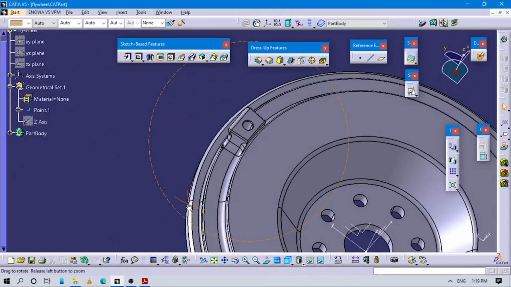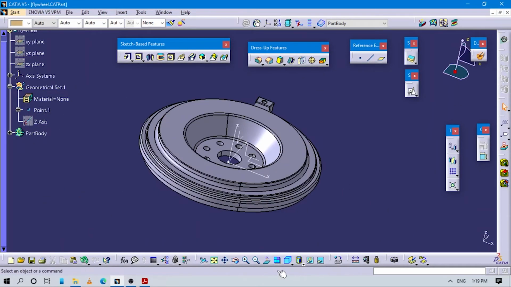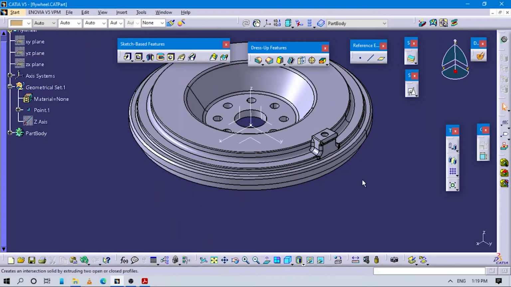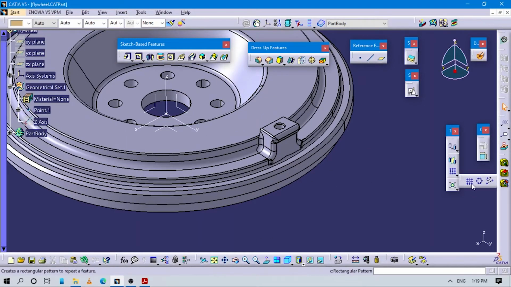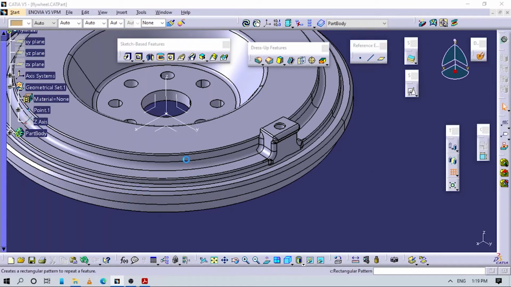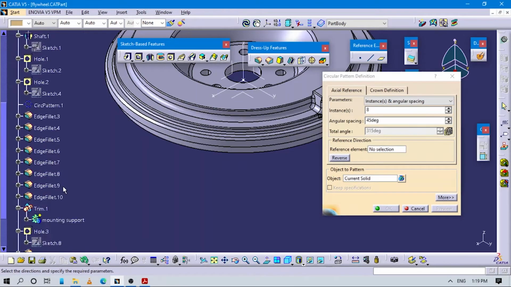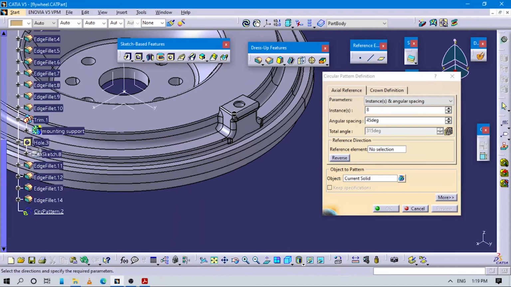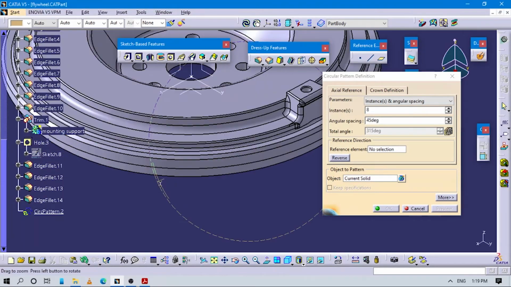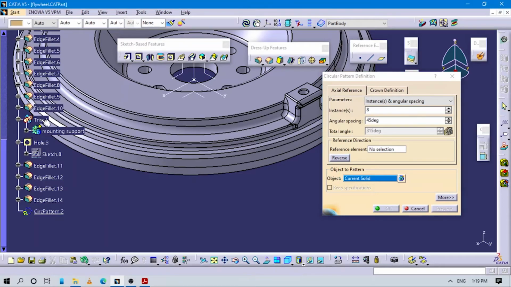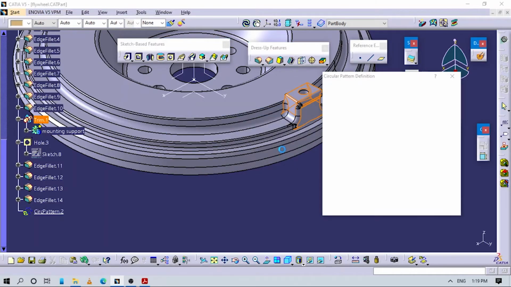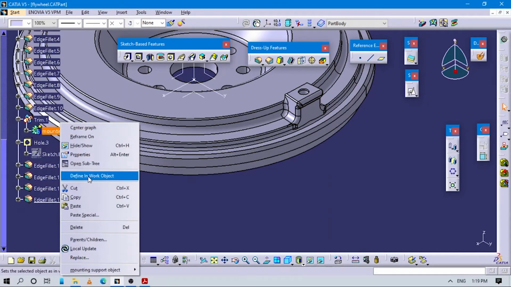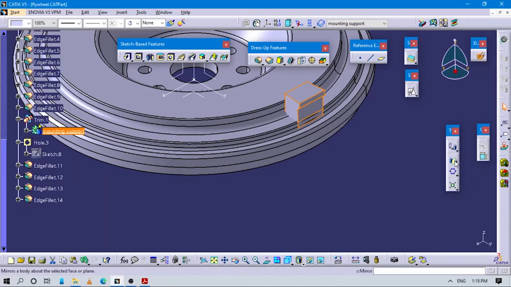And now you can see this mounting support is created, and we have to create nine mounting supports like this. So to create this, go to circular pattern here, make sure to select the current solid as the string, select this first of all, defining work object.